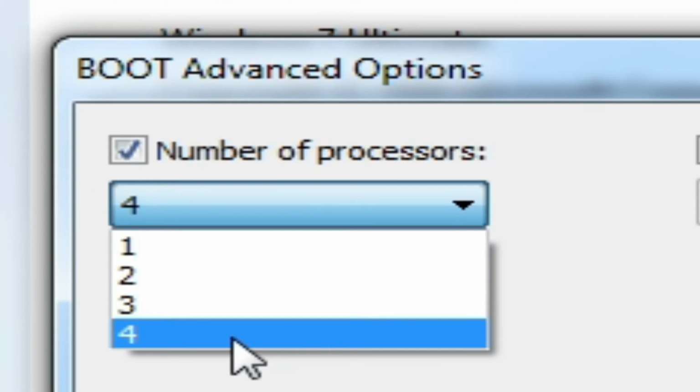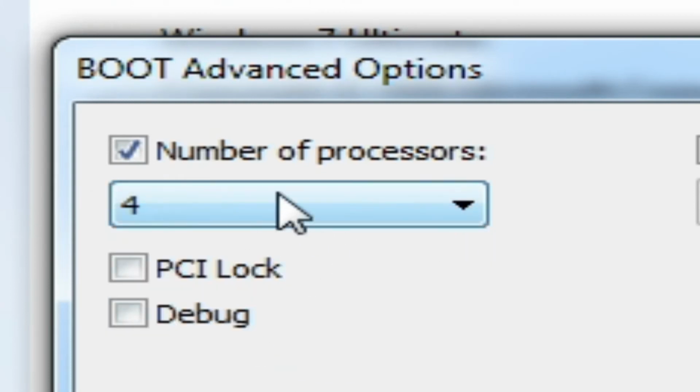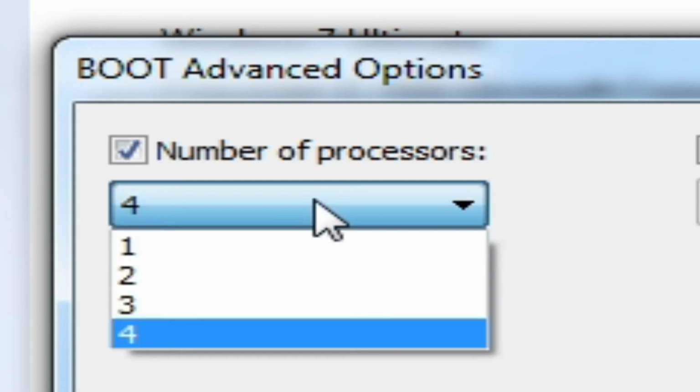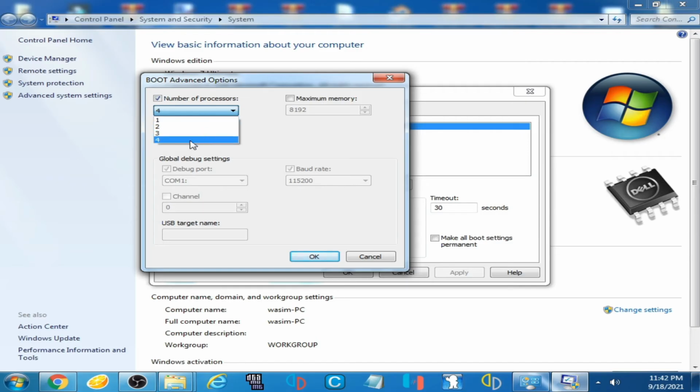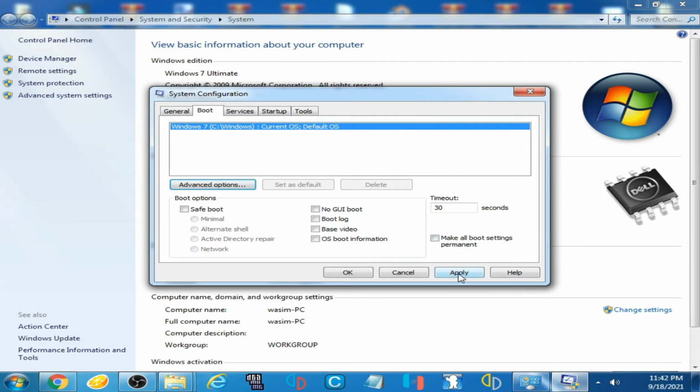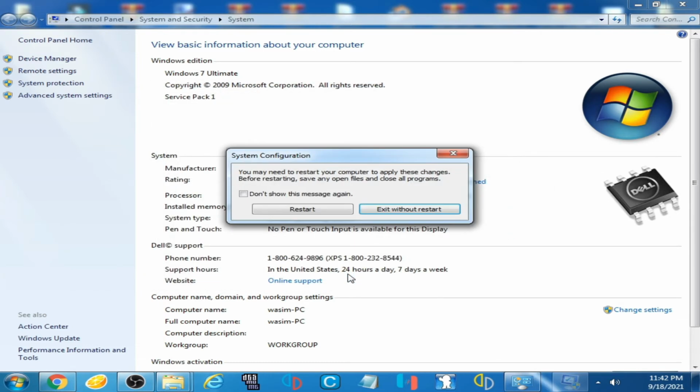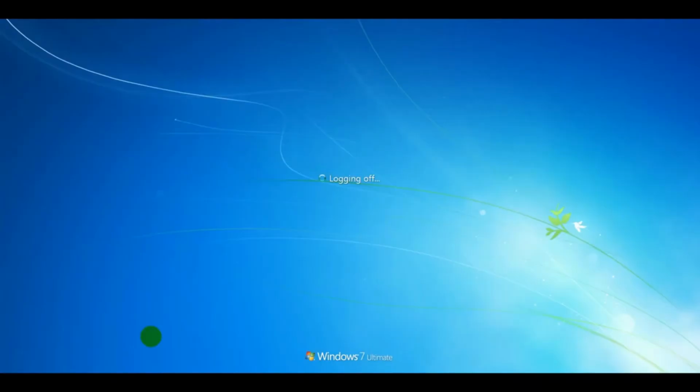My number is 4, so I have already selected it. If your number is 6, 8, 10 or 12, then you can select that number. My biggest number of processors is 4, so I select 4, and it's done. It's very easy and simple. Click OK, click Apply and OK, and restart your PC.